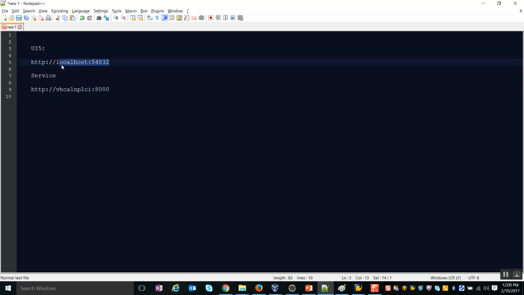So when this host is different, the browser basically makes a check called CSRF, which is cross-site request forgery, which means that it does not allow an application from one particular host to communicate with another particular host without proper authentication, so as to protect your data.